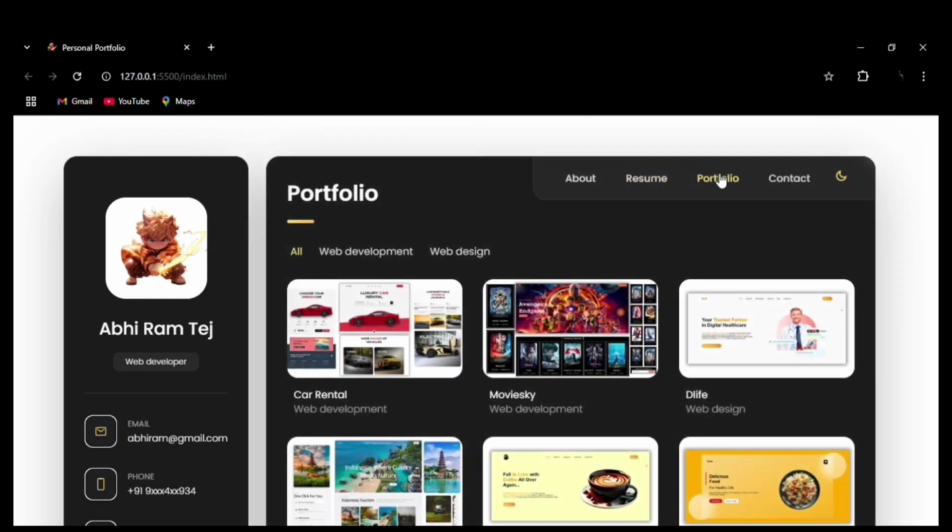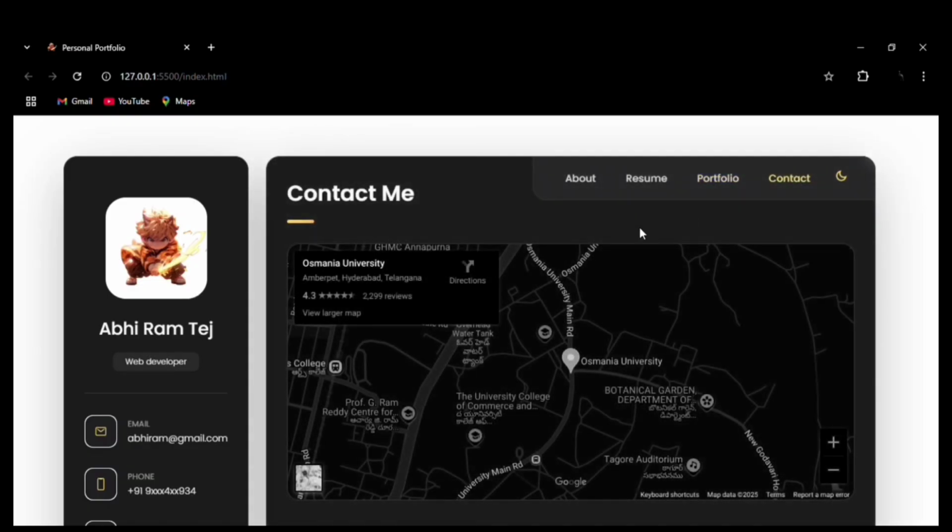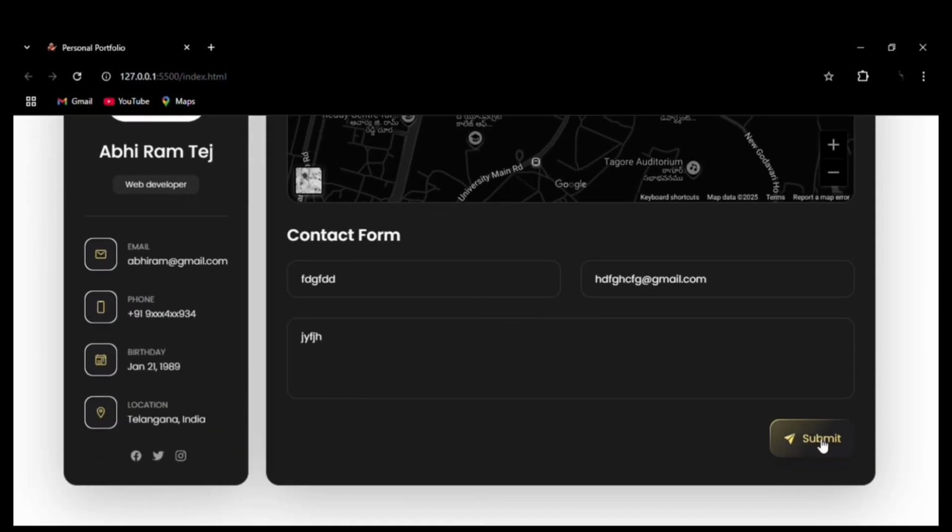portfolio, the filter effect, and then the contact section. Let's see the hover effect on the button.